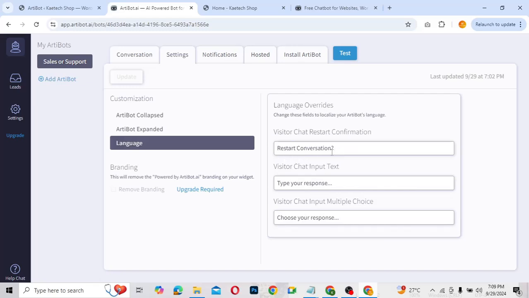So if you, let's say, speak French, you can just type in your French conversation, or the translations and all those things over here. Okay, and then that is it.